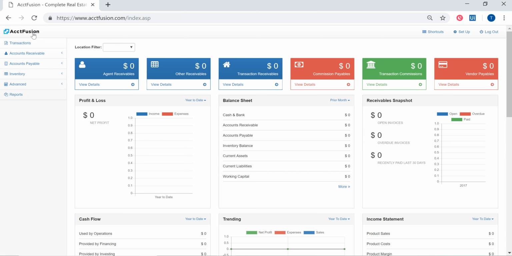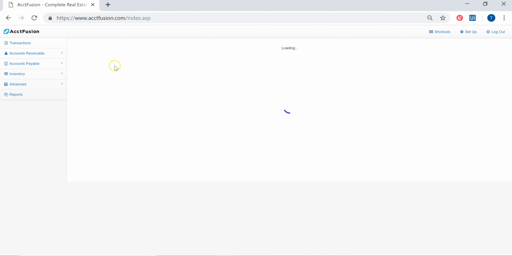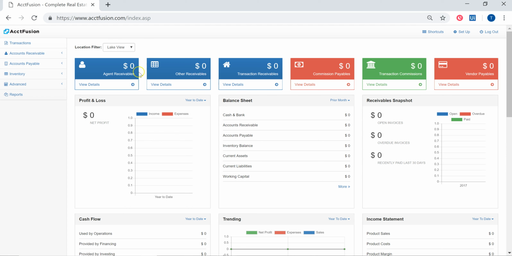But now if we go back to the dashboard, you'll see we're able to filter our information by the location that we have chosen. And this is useful in being able to generate separate reports for our different offices. This will require a setup within the integration to RealtyAPX, so make sure to notify our customer support when you begin using Account Fusion that this is something that you'd like to do. And by doing this, you'll be able to keep your accounting numbers separate.